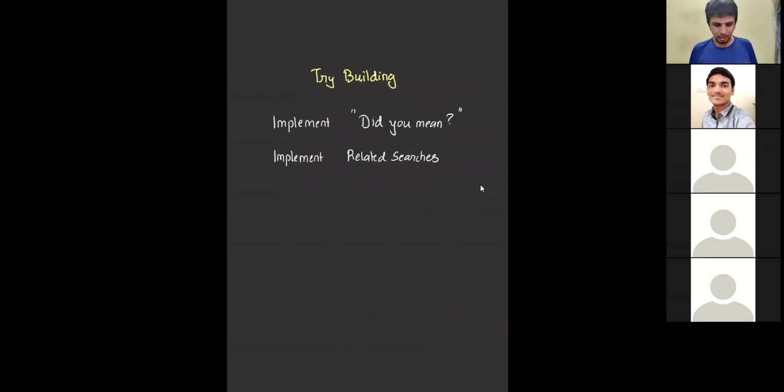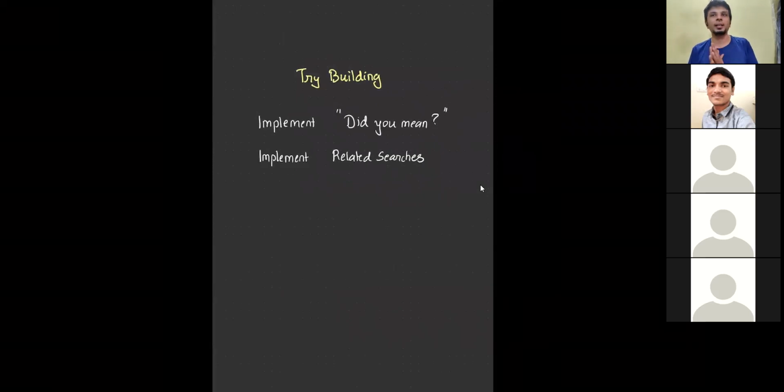And also build this thing. Build "did you mean" and related searches, not recent searches, but related searches. These are information retrieval specific. Like if you misspell something on Google, Google says "did you mean this?" Right? If you were to implement this, how would you do it?